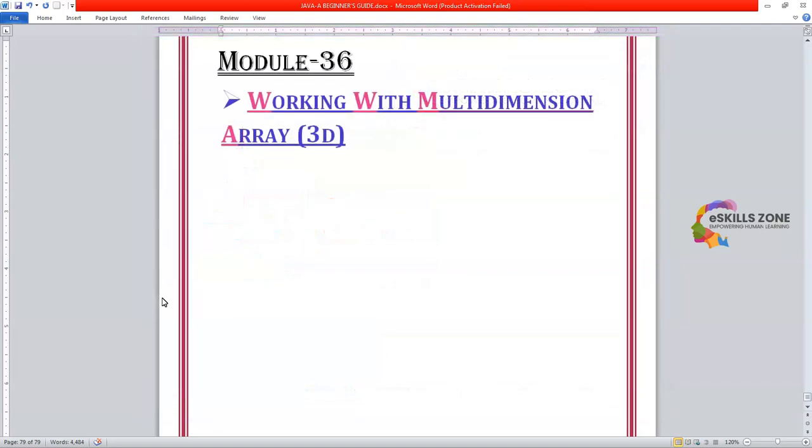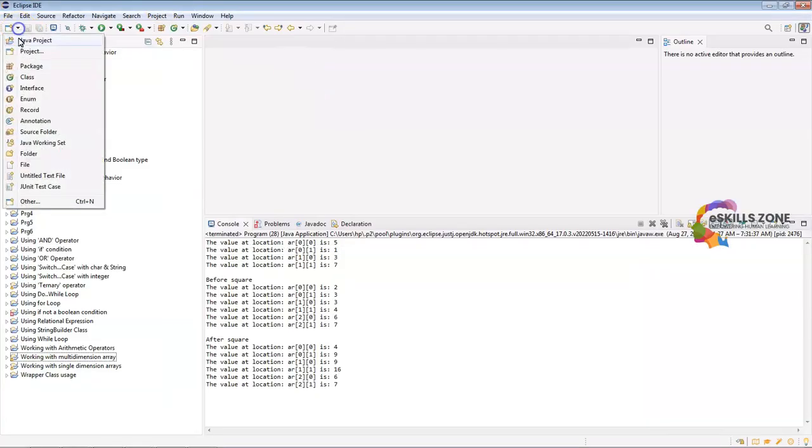Today in this video we will execute a program in Java programming language, and the topic is working with multi-dimensional array 3D. So let's see how it is done, how 3D arrays can be used in Java. So first we'll click on this button and go to the Java project.